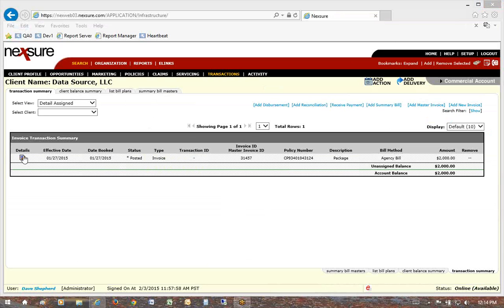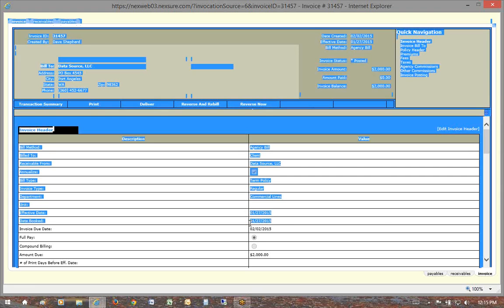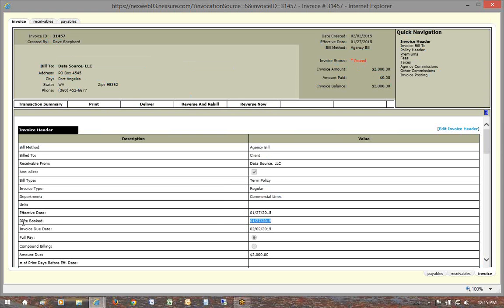So I'm going to open up this invoice by clicking the details icon, and you can see that on this screen you have 2 options for reversing. I could click reverse now, and what that does is it creates an exact opposite invoice, a reversal invoice, of this one to back this one out. Depending on my security, it may backdate it to the prior month, which is the date that this invoice was booked. Or if my security doesn't allow me to post to a prior month, then it would post to the first day of the next month that's open, which would be February 1st.